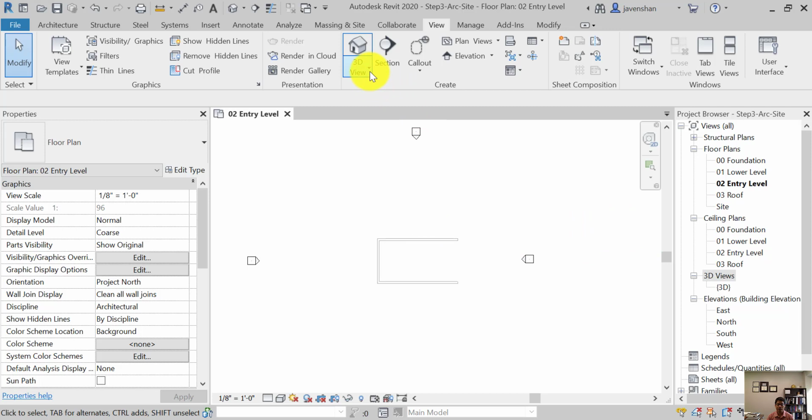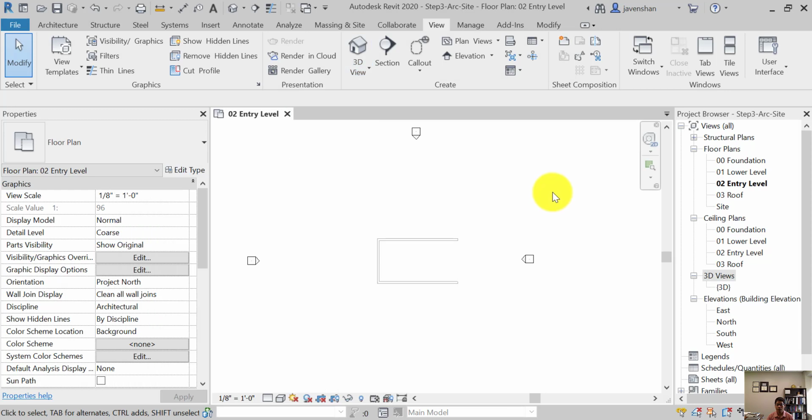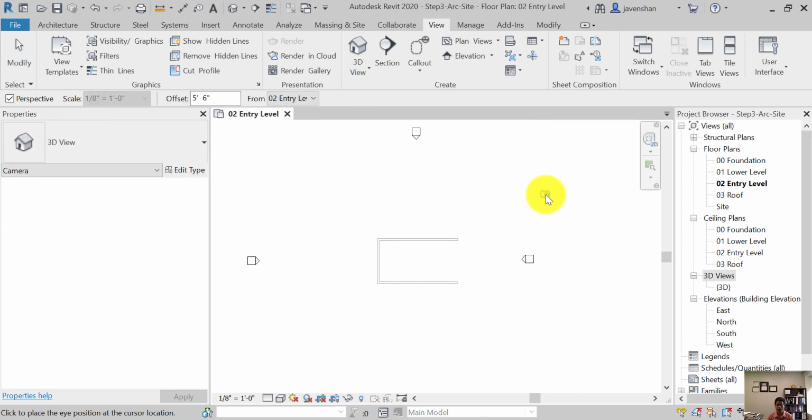So first let's create a 3D view which is different than the default 3D view. Click the View tab, then click Camera. By the way, we need to click the entry level, so this is the level we're going to use to create a 3D view. Camera. Then now you can see a camera. Just pick a location where you want the angle to be at, basically the perspective. And then this is the tool, the direction you're going to see it.